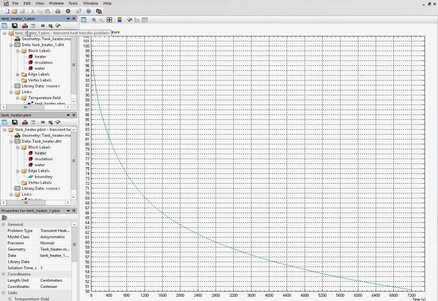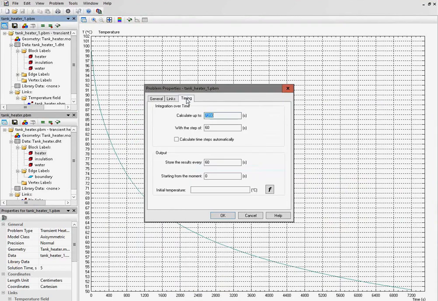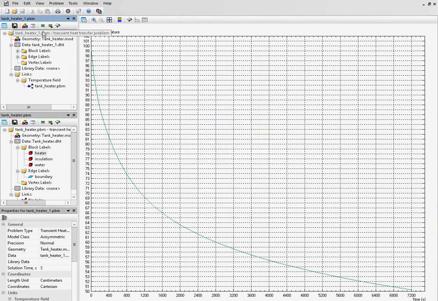So I open the problem properties and correct the timing. Now it's 1200 seconds or 20 minutes. Let's run the analysis again.